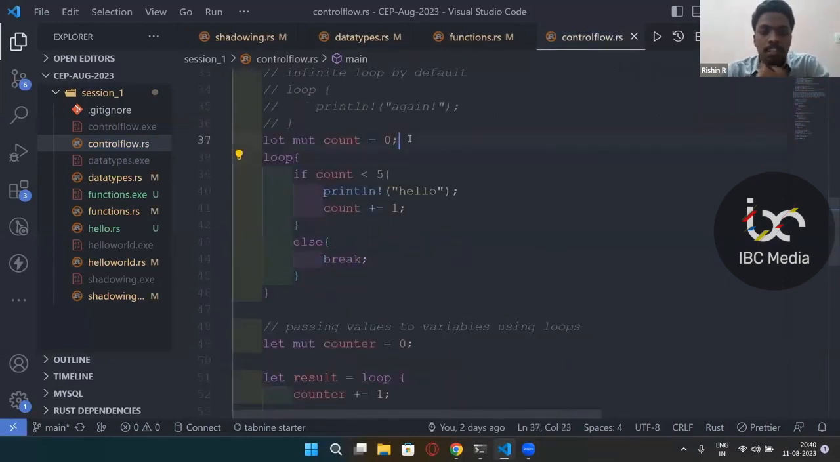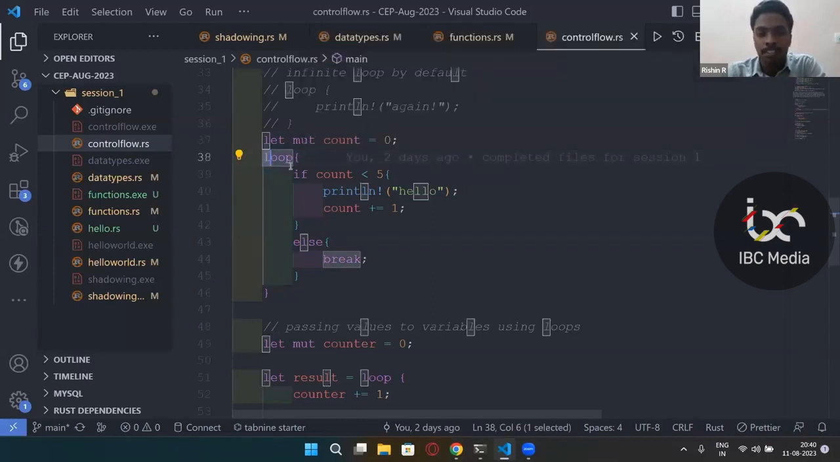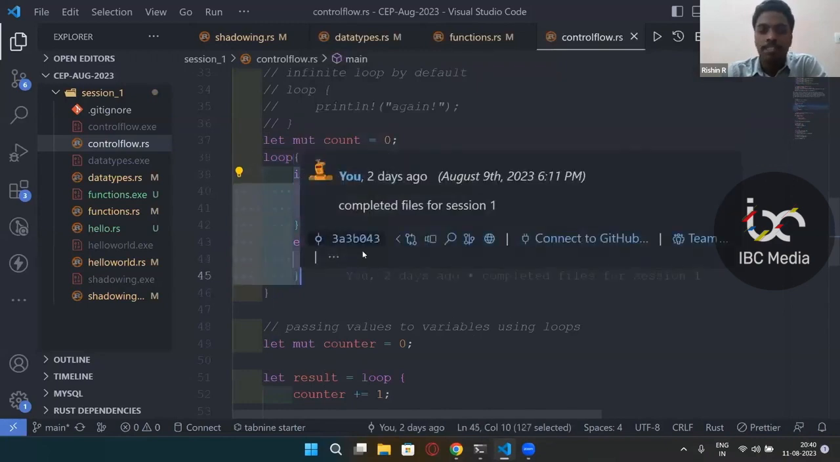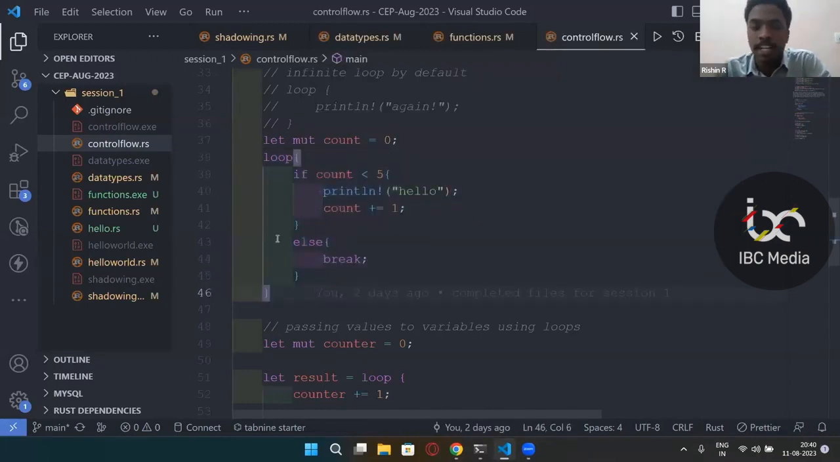Yeah. So here, initially, I'm going to set a variable mut count is equal to 0. Okay. And now I'm going to call the loop. Now what happens? The stuff placed inside the loop will be executed infinite times unless it is broken by a condition. So initially count is 0. It enters the loop and it checks, okay, is count less than 5? So 0 is less than 5. So it will print ln hello, right? And then count will be incremented by 1. So my current value of count will be 1.